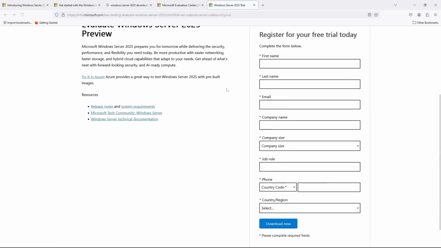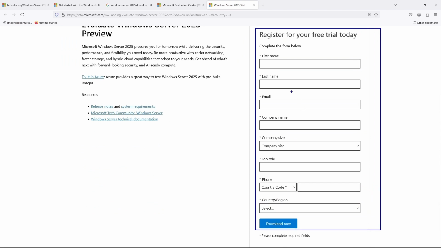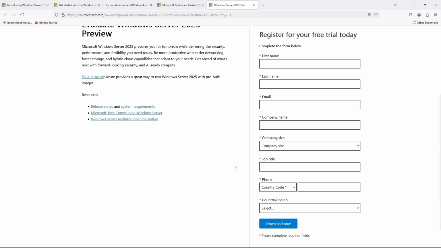So if I click on this particular link, it is asking me to register. So I'll provide the details for the registration, and once I provide the details for the registration, if I download now, I'll be able to download the ISO image. Once I download the ISO image, I'll install it on the VMware Workstation. So I'll download the software.